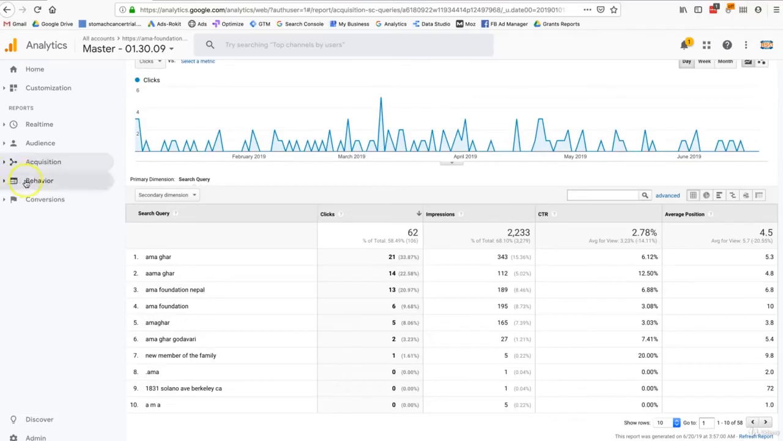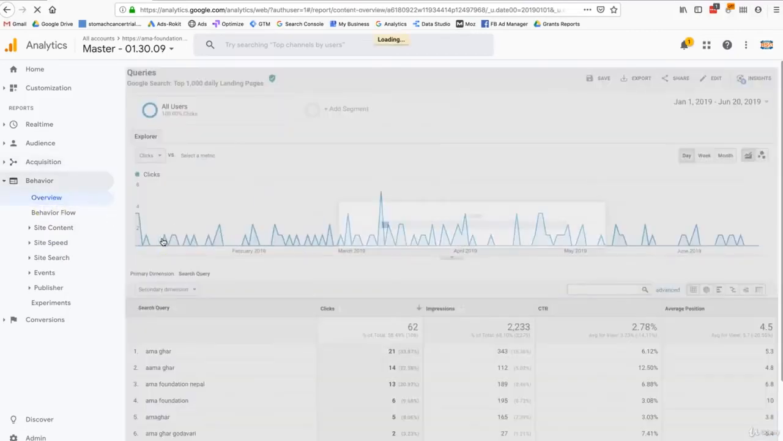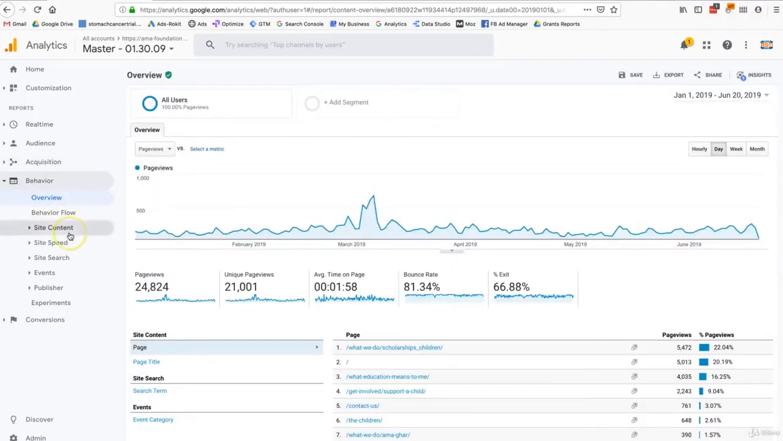So let's move from acquisition to behavior. So here in behavior, we have a number of different reports. Behavior tells us once the traffic actually arrived at the website, how are they behaving? And so really what I would do is from there go to site content, all pages.